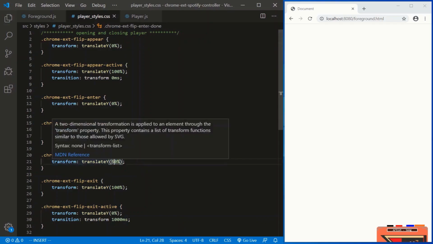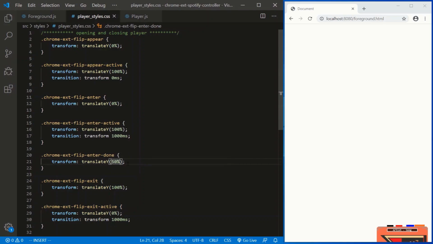So depending on what you're animating or transitioning, you kind of want this to match up with the active right here. So that's 100. There we go. And so now that's rendered.